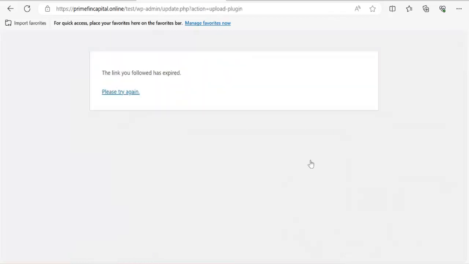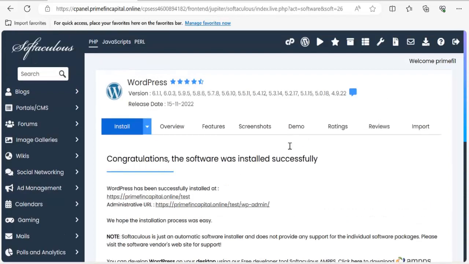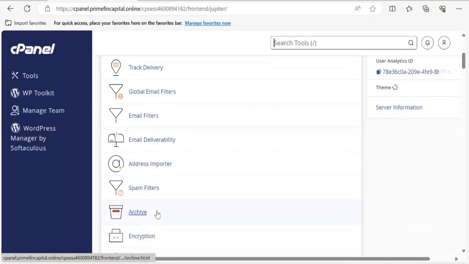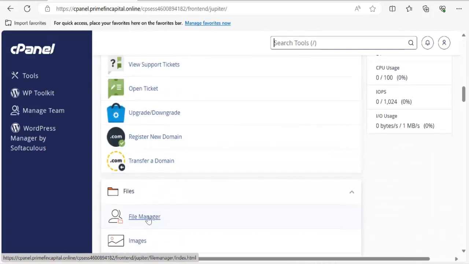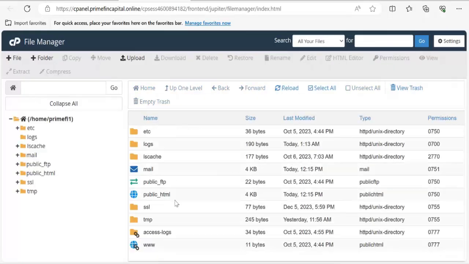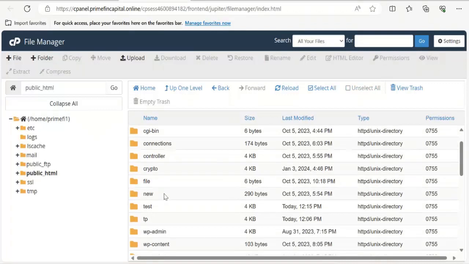Now let me show you. If you're trying to install and you're having issues like this, just go to your cPanel and go through this process I'm about to show you. Come to your cPanel, then come to File Manager. This is another way you can upload plugins. Click on File Manager, then come to your public_html. You can see it here. Then come to test.